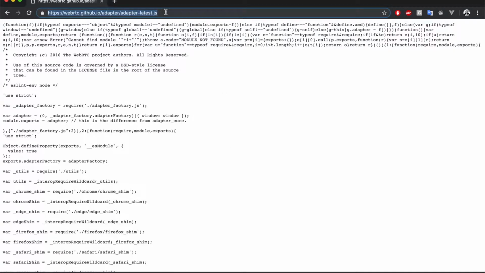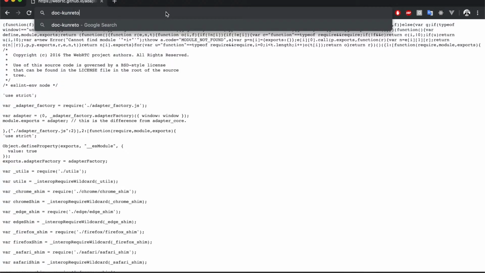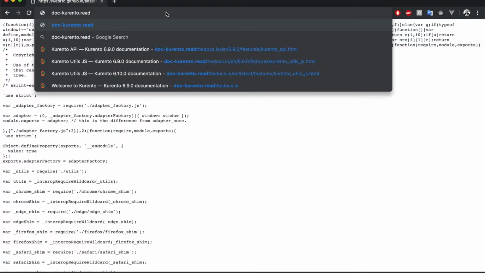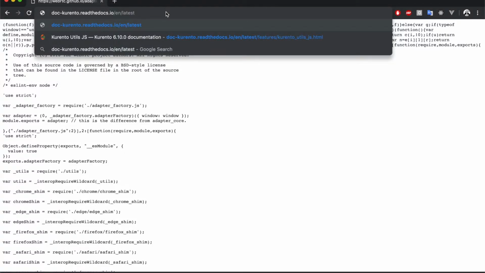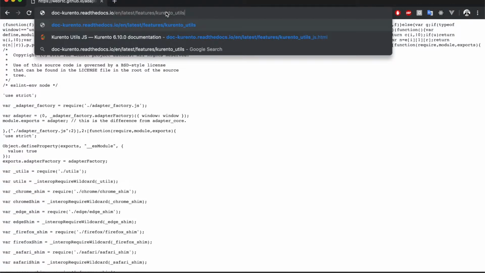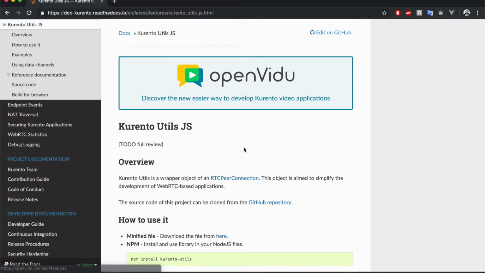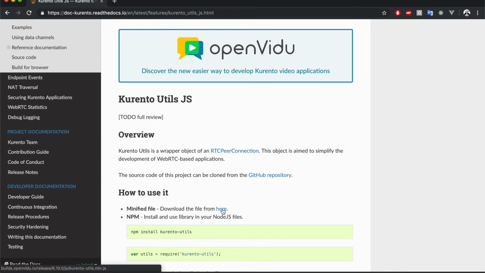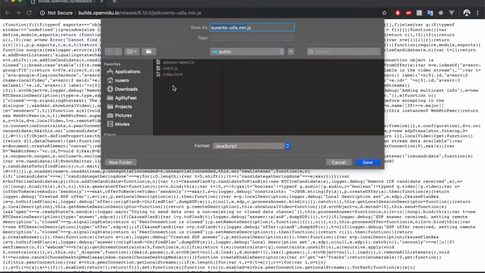And we also need to download the Kurento utils library. This is available at doc-kurento.readthedocs.io/en/latest/features/kurento_utils_js.html. This is part of the Kurento documentation, and in here we can find a download link for the latest version of the file. So I'm gonna click here, and again I'm gonna do Command S, and I'm gonna store the file inside the public folder of the newly created project.